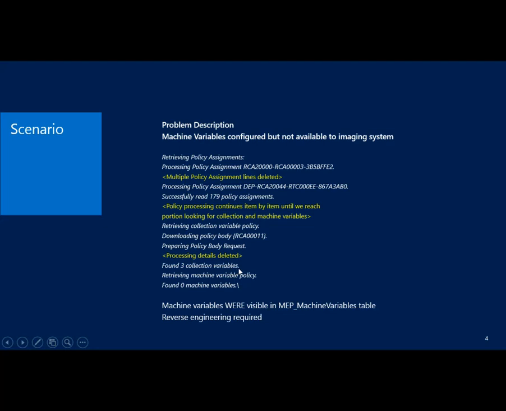Okay, all good, right? Again, I eliminated several lines there, but you can see all good. Well, then the next thing we do is we go check for machine variable policy. In the very next line, I put the backslash in. That's not supposed to be there. Either way, found 0 machine variable.